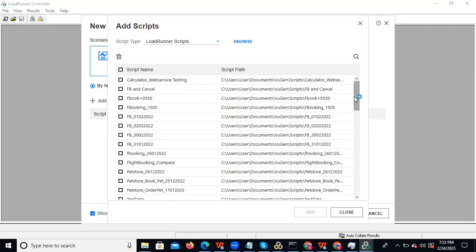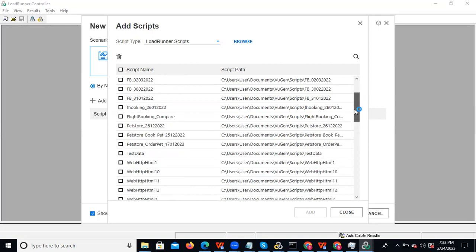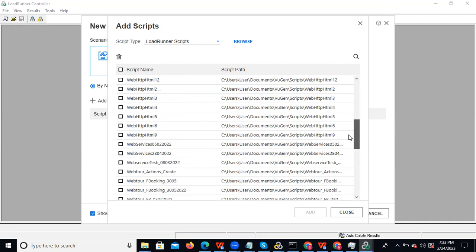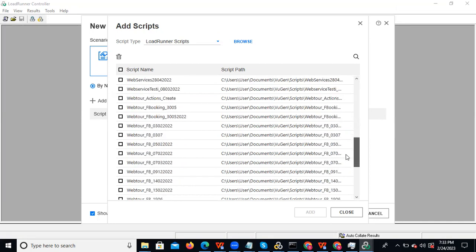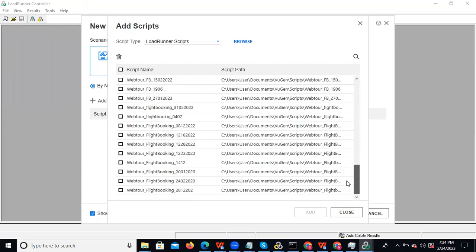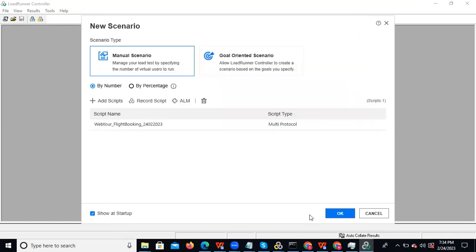Now we have created the script, right? What is the script name? Web tour, flight booking, and we have given today's date. See, this is our script. You can observe web tour, flight booking 24/02/2023, which we just created. You can check that one and click on add. Then this script will be added.